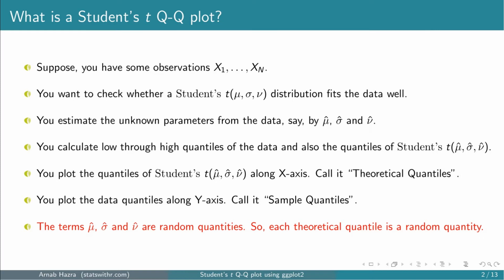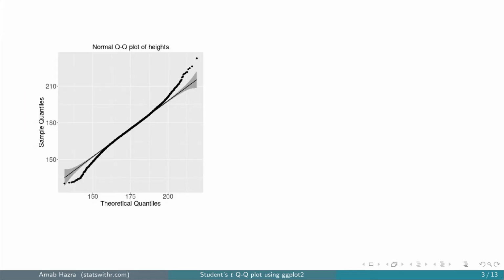For illustration, I have simulated 10,000 observations from the student's t-distribution with mu equals 175, sigma equals 10, and nu equals 10. First, here we create a normal qqplot for the simulated data following the steps discussed in our video how to create a normal qqplot in R using ggplot2.